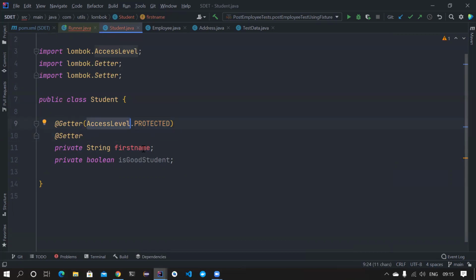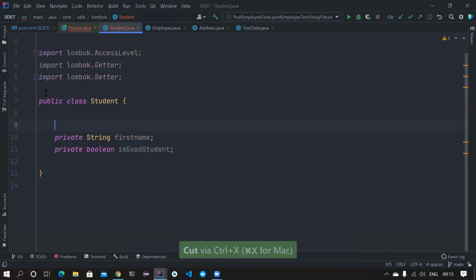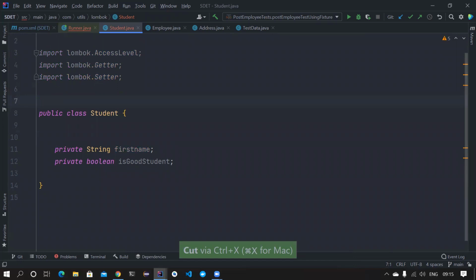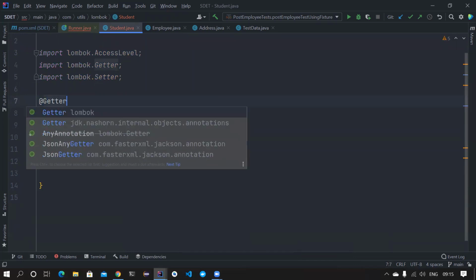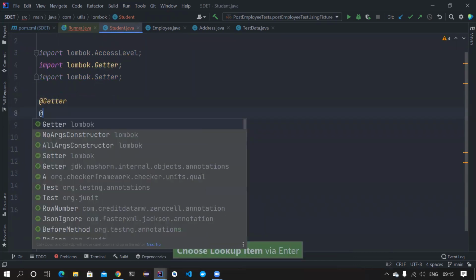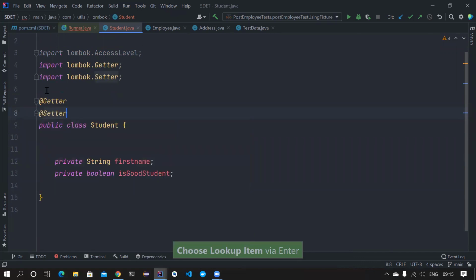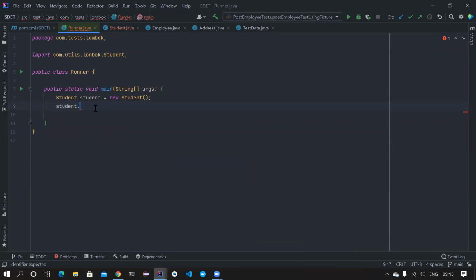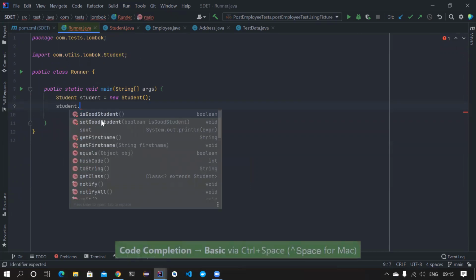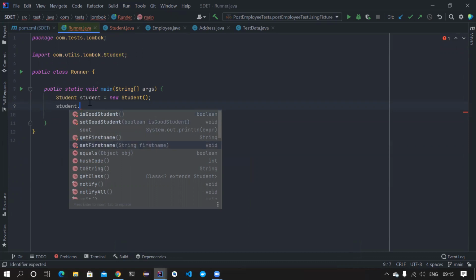Again, you can control the access modifiers with the help of access level. Apart from this, if you want to generate for all the fields, instead of writing on top of each field, this annotation can also be applied at the class level. So you can generate getter methods and setter methods at the class level, and it will generate for all the fields present in this class. If you go here and check, you notice isGoodStudent, setGoodStudent, getFirstName, setFirstName. Everything is generated by Lombok.